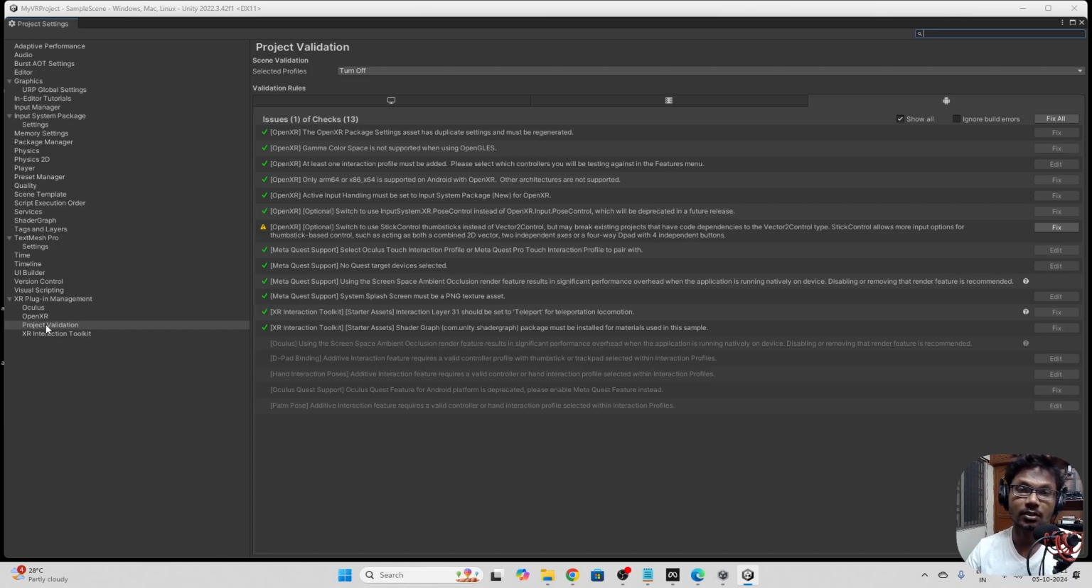That brings us to project validation. A project validation is a very handy tool. It tells what are the things that are going wrong with the project which you have currently. Skip on that. But if you have something which is red, that's basically an error and you need to sort that before you go forward.